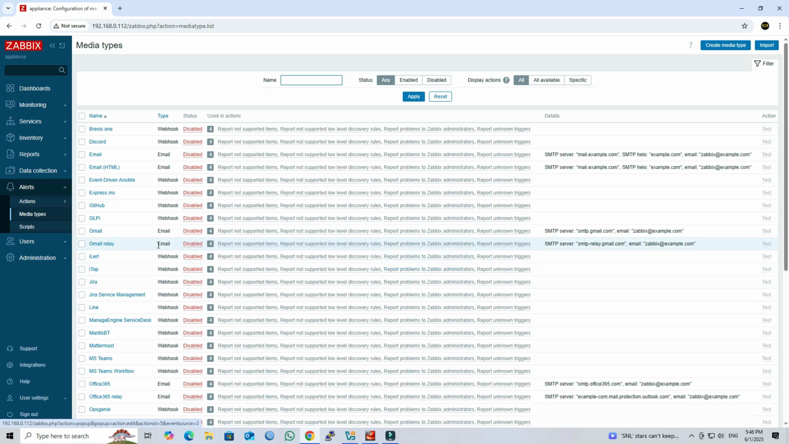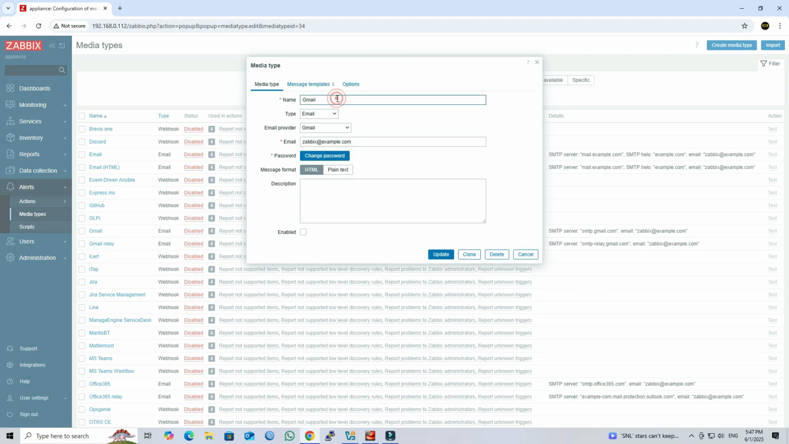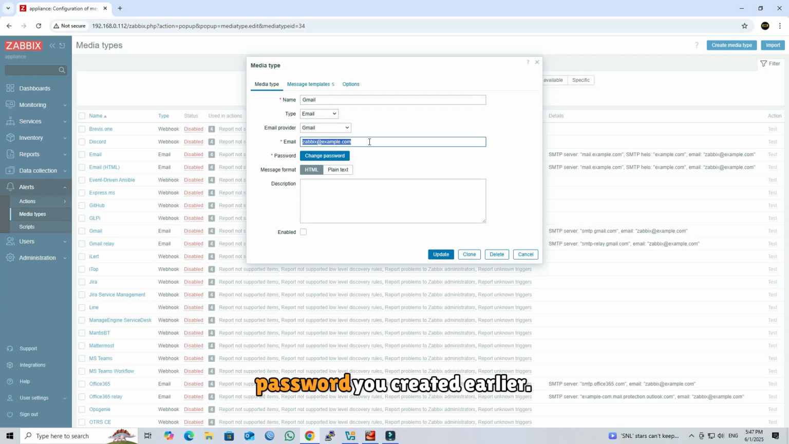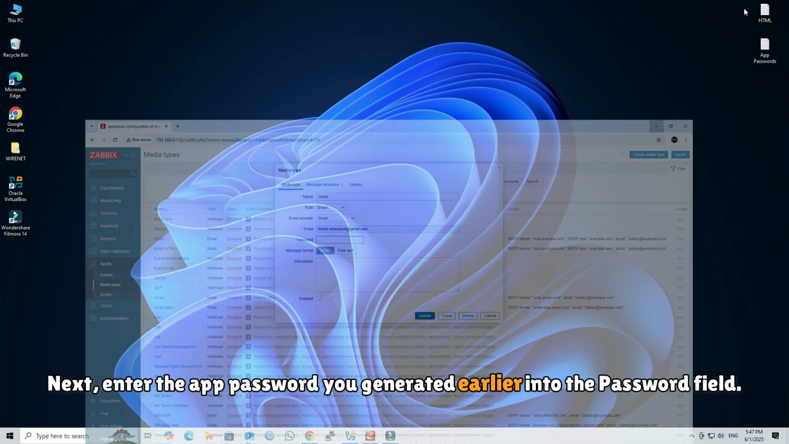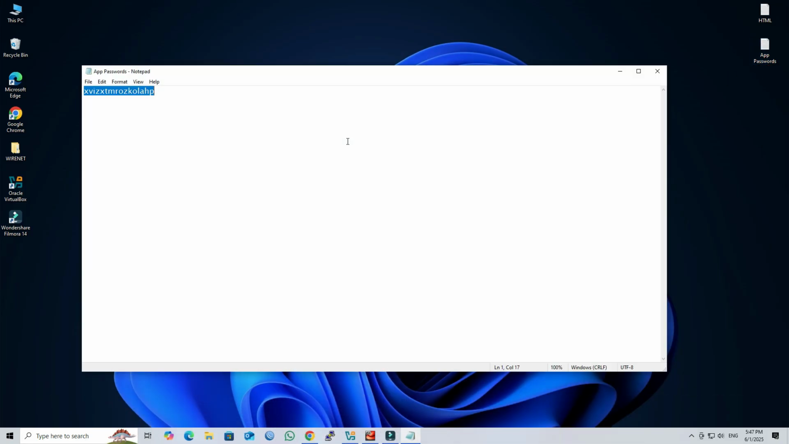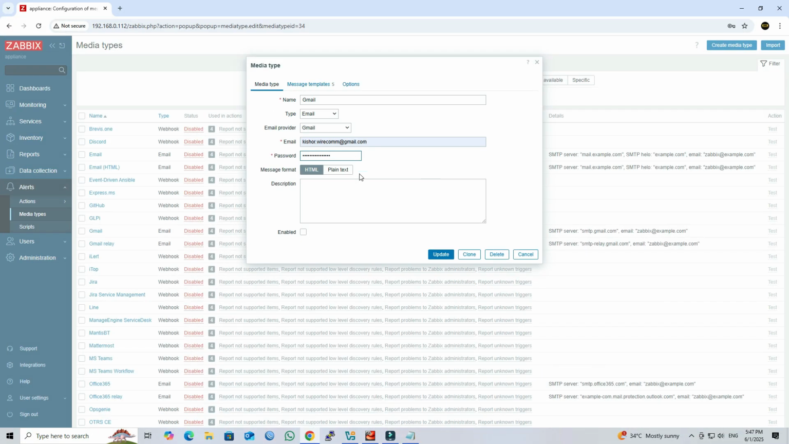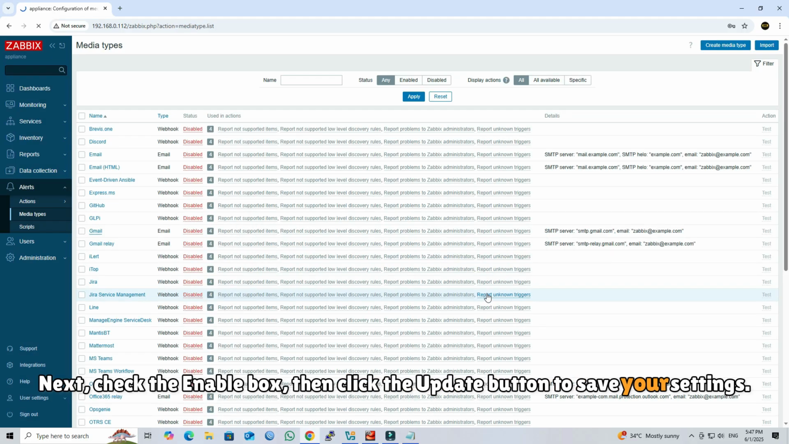Click on the Gmail. In the email field, enter the sender email address associated with the app password you created earlier. Next, enter the app password you generated earlier into the password field. Next, check the Enable box, then click the Update button to save your settings.